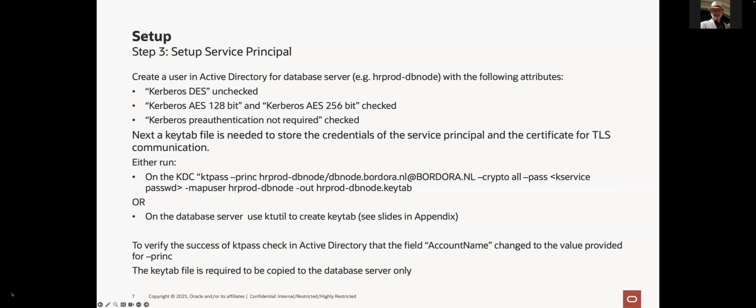I use all crypto in this case. And you provide the password for that user, and you map the principal to the user in Active Directory. And the output of this will be your keytab file, and that keytab file you will transfer to the database node, and it's only required on the database node.